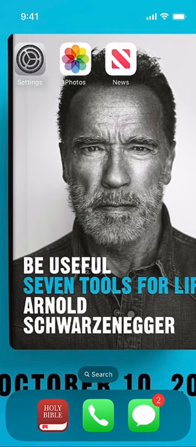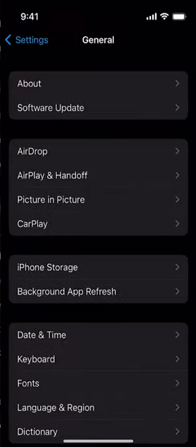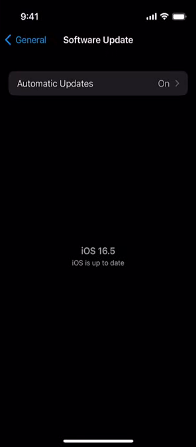We downloaded and installed the iOS update and the iPhone restarted. Now we go to settings, we click general, we click software update. You can see that it says iOS is up to date.